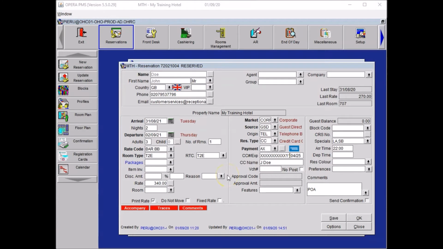Guest requested the Fickle Sticks magazine to be arranged always. So you have 2 things to do. You have to record it into the profile of the guest for future occasions, and also create a trace for the concierge. So let's start with the profile note.